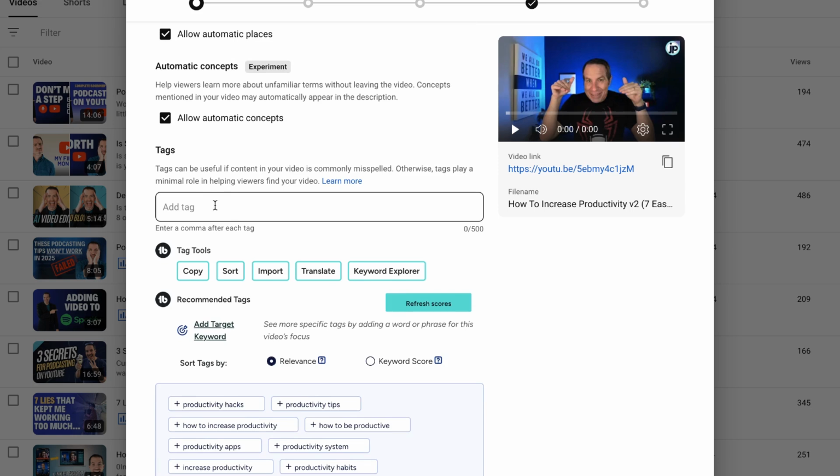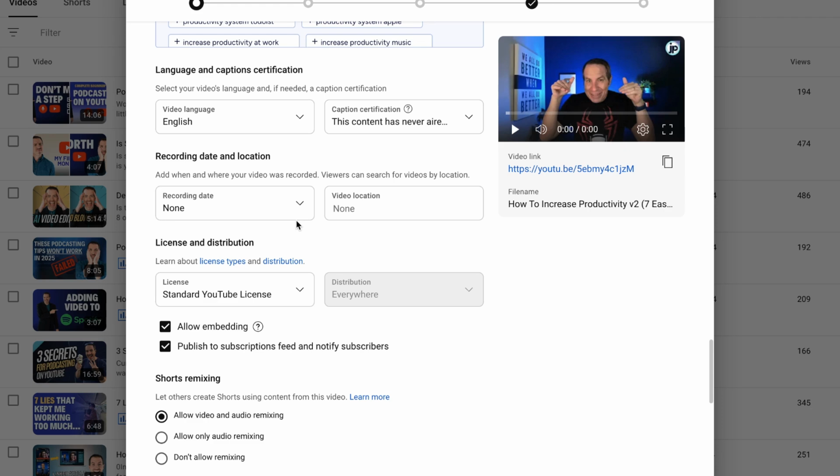Next is to add tags, and tags, they'll even say here, are mainly only helpful if things in your video are commonly misspelled. But I'm going to go ahead and at least put in the 2 things that I was looking to rank for. There's a lot more settings that are relatively self-explanatory.